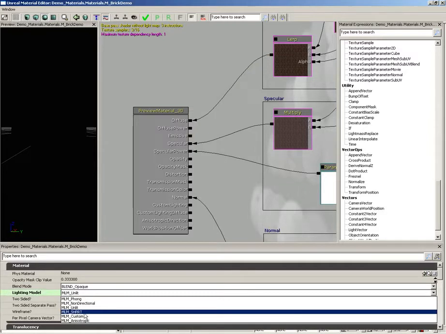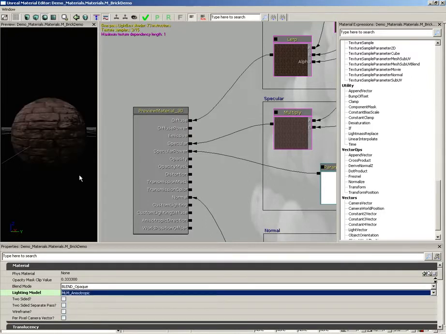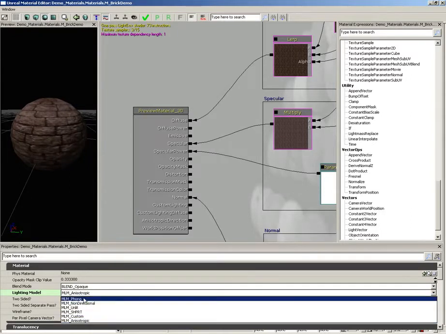Now, SHRPT is non-functional. You can just ignore that. MLM Custom allows you to create your own lighting model, and then finally you have anisotropic, which is good for things like brushed metal or maybe a character's hair. So I'm going to put this back over on Phong.